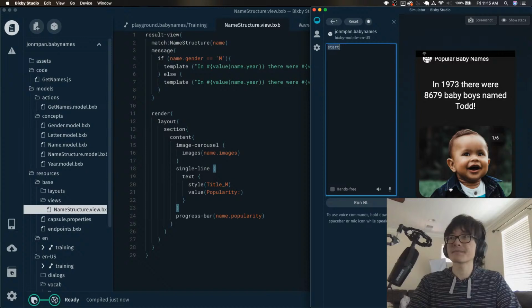In 1973, there were 8,679 baby boys named Todd.